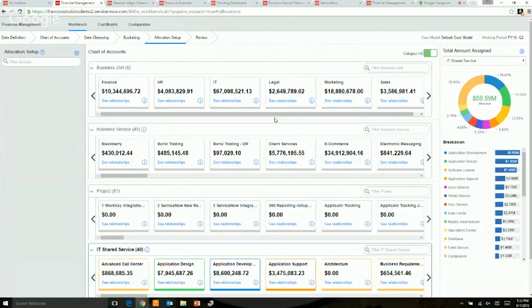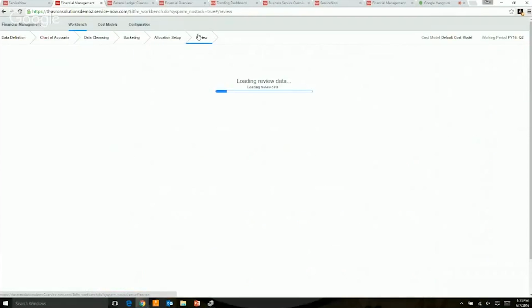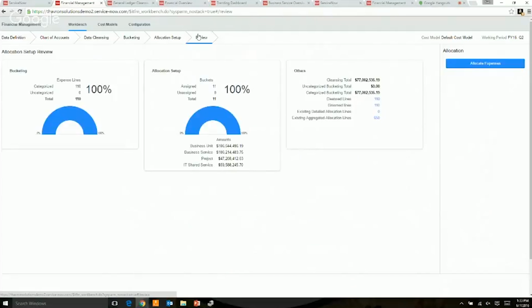The great thing about a system like this is that you set up your configurations and allocations, and then all you have to do is load the next month's financial, and if there's any external operational data, you load those in once a month or once a quarter if you're only doing quarterly analysis. Go through and check your data cleansing, check your bucketing.